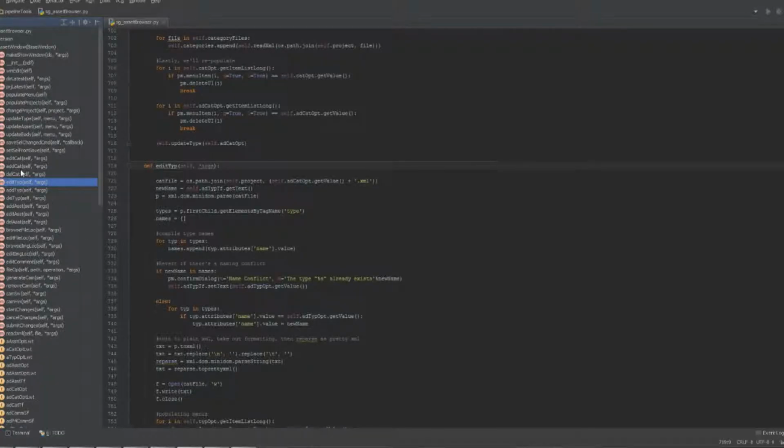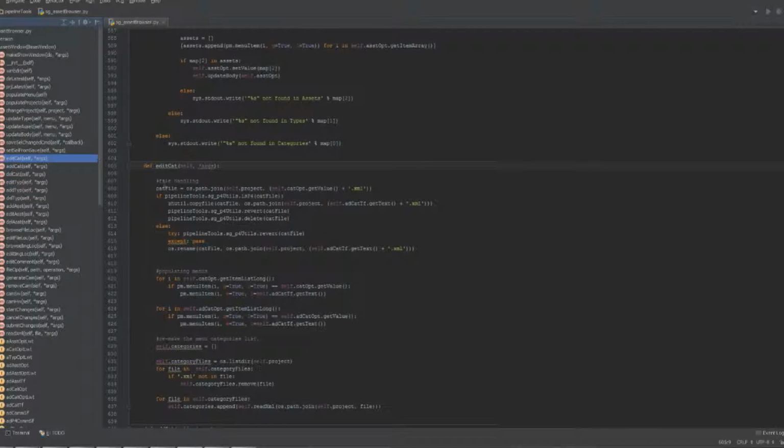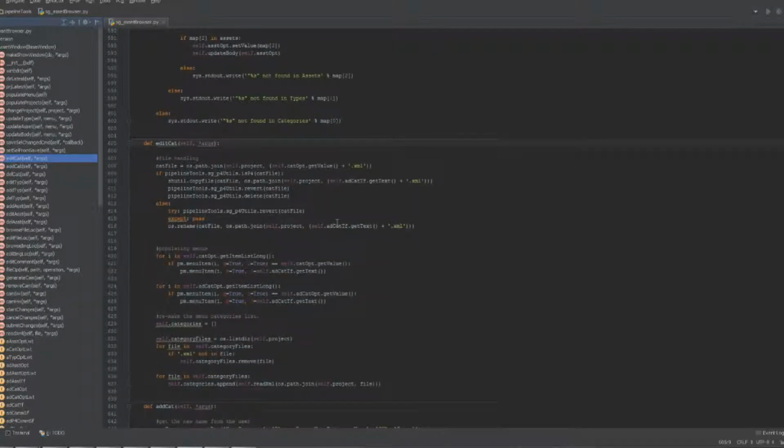So, in the case of edit category, anytime the category is changed in the edit tab, then basically it renames the actual XML file and marks the old one for deletion, and then at that point it just adds the file.